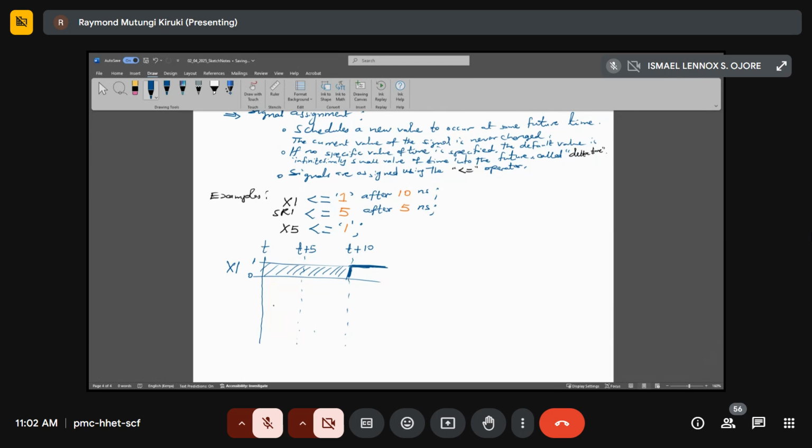What about SR1? SR1 is an integer. Before the 5 nanoseconds, it is at some high impedance, and then after those 5 nanoseconds, it will take a value of 5 onwards.